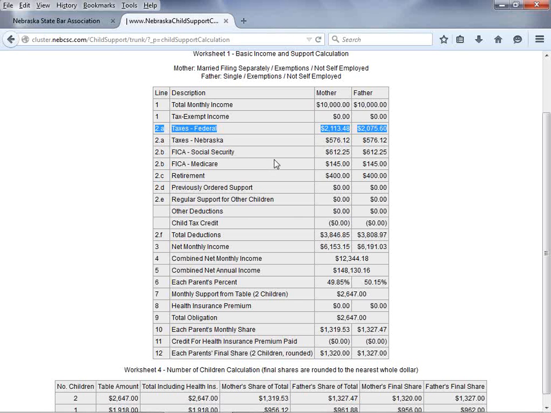It changes every year because they index these things to inflation. But in this case, I've got the father is single and the mother is married filing separately, and you can see that the mother is paying about $38 more in federal income tax on a monthly basis, and that's the marriage penalty tax starting to take its hold there.